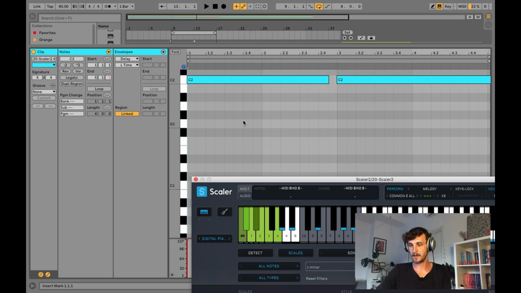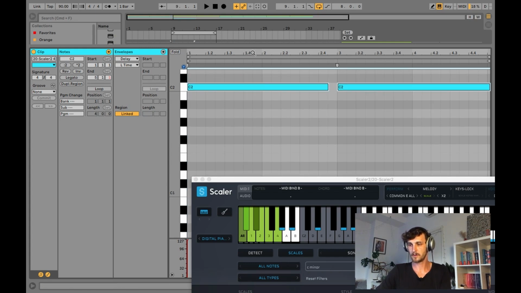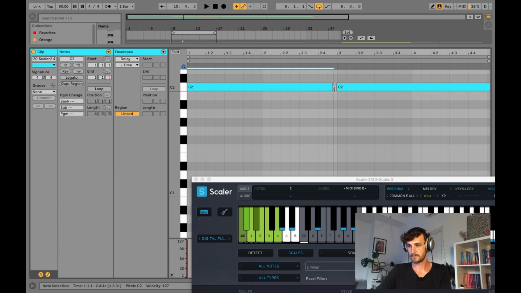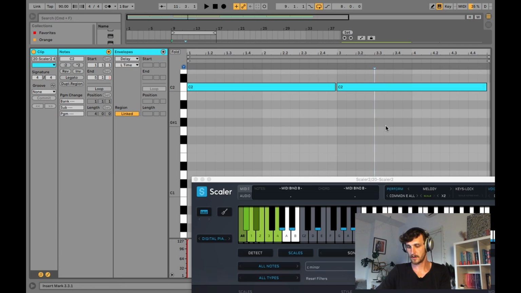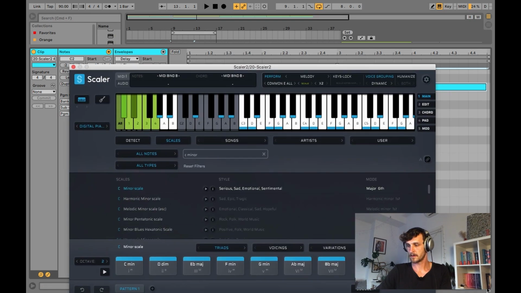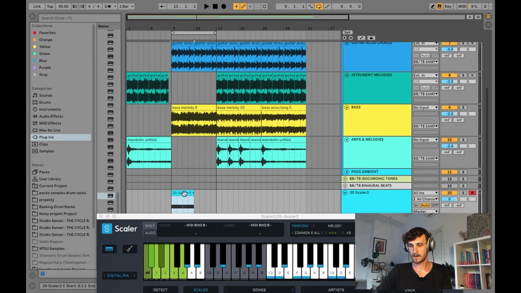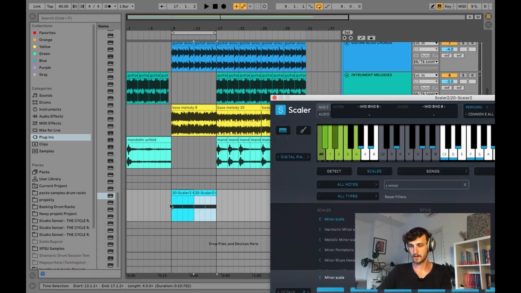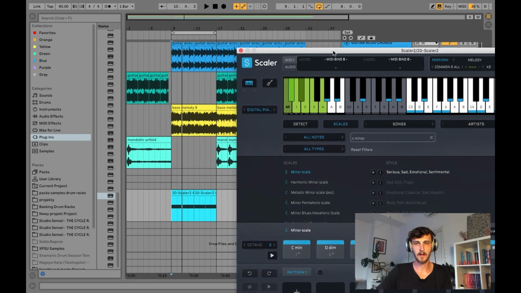And I just zoom in, I make sure that it's right on the grid, Command U. I stretch it a little bit here, shorten it here, going back. I duplicate it, and now I got the whole melody here playing along to my beat.